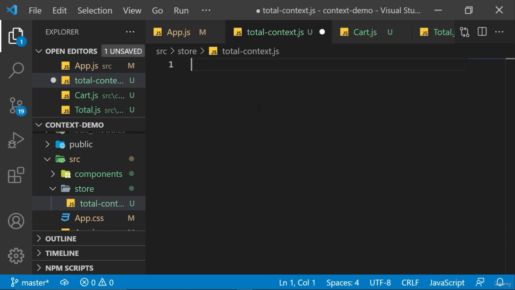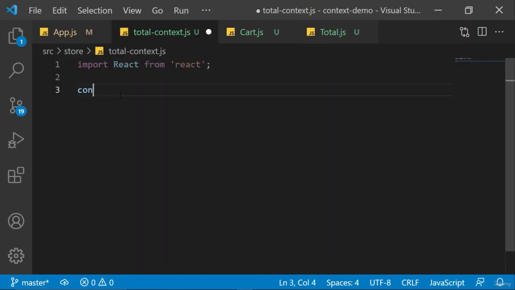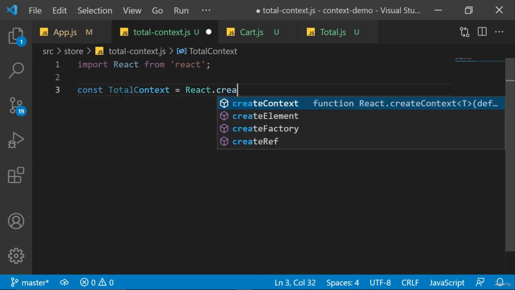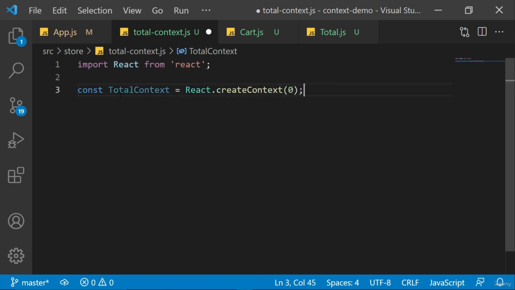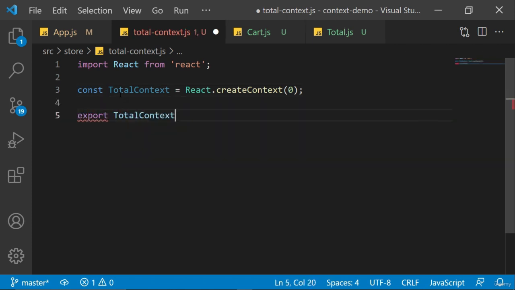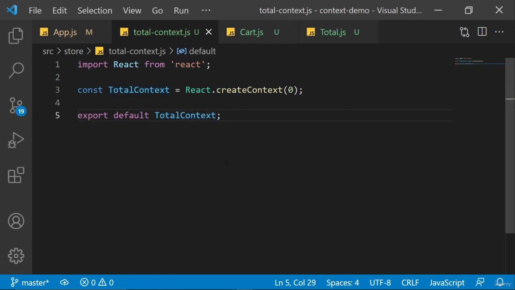Here I'm going to import React. So I'll say import React from React, of course. Here I'm going to create the context. So I'll say const totalContext is equal to React.createContext, and I want 0 as a default value, and I should export the totalContext because you'll be importing it at various places. So here I'll say export default totalContext. Now you can say that we have created the global context, and this is the way we do it.